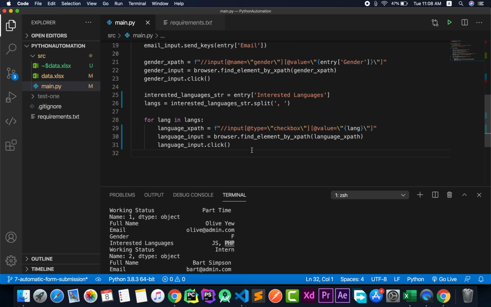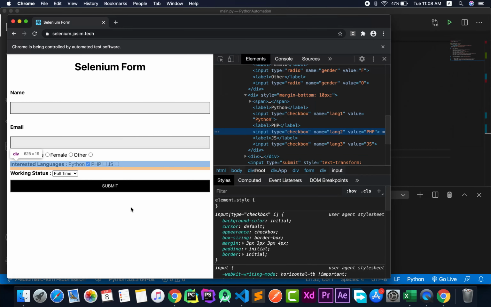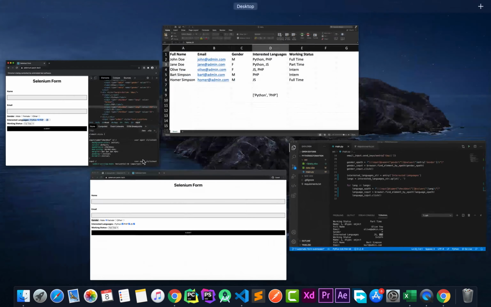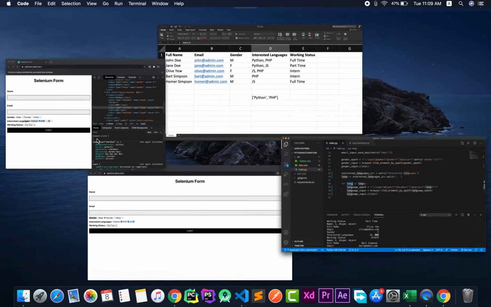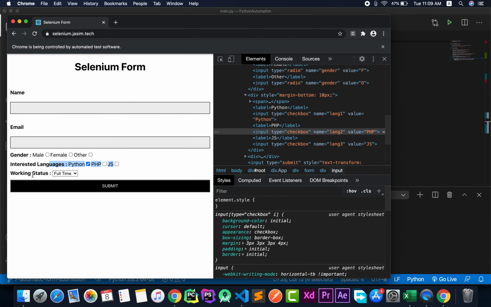We'll test all those things at the end so that we can save some time. So this is done, and I hope you got the idea of how we did that. We split the string based upon the comma space so that we get a list of the languages, and we loop through those languages. If that language is there, we fetch that checkbox and click on it. Then we take the next language if it exists, and so on. That's the procedure. Now the last thing is the working status here.